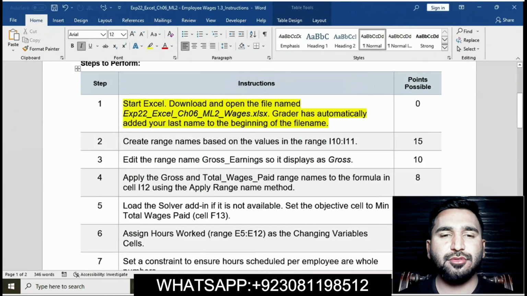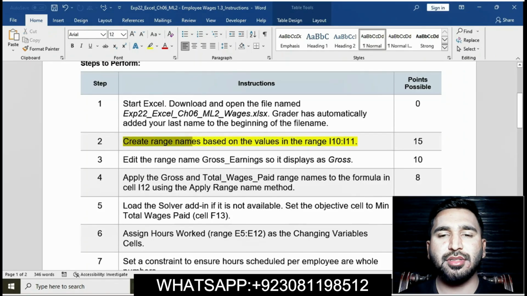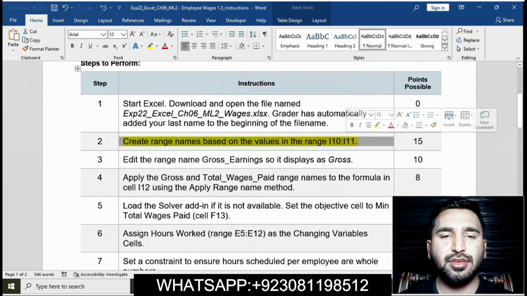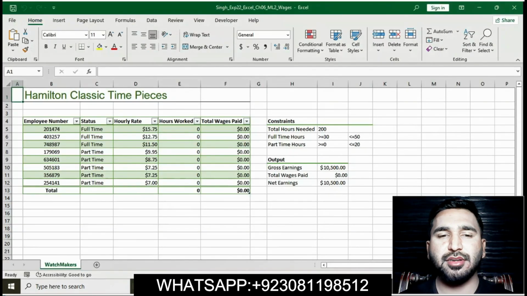Now moving on to question number 2. Create range names based on the values in the range I10 to I11. Basically, in this question we will create range names based on the values in the range I10 to I11. This question has 15 points. Read this instruction carefully and we will apply it on the Excel workbook.